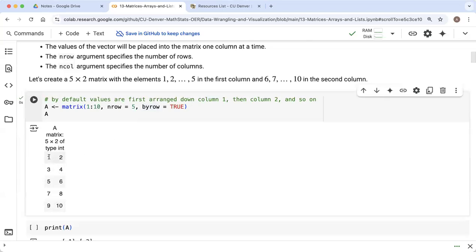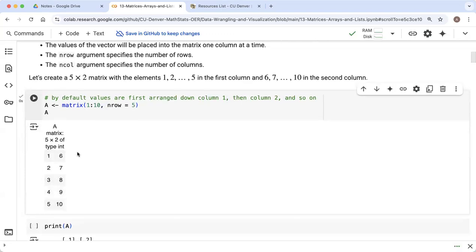So byrow equals TRUE means we go across each row. Deleting this option fills in the values down each column. So that's the main way that we can define matrices in R using this matrix function.